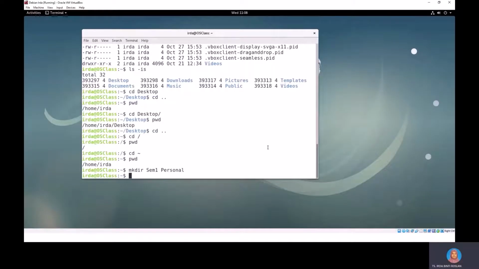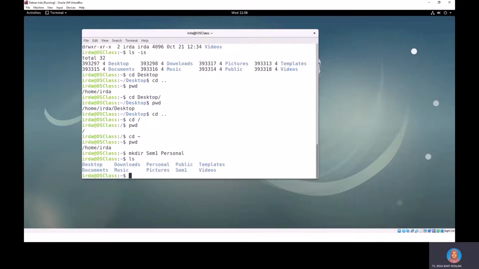You can also check by typing ls. Then you can find here SAM1 and also personal. Next, we want to create subdirectories.